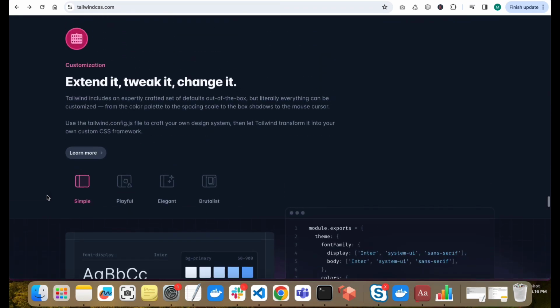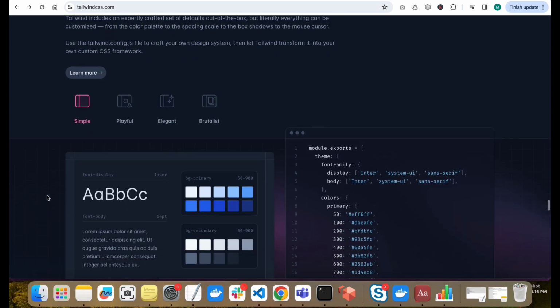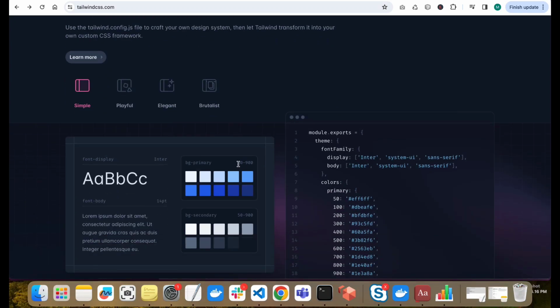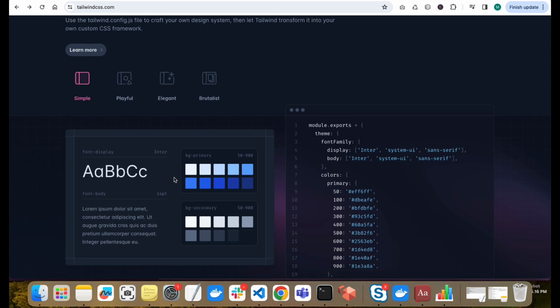So this is a brilliant feature. Just assume you have these colors 50 to 900, but you want to change those colors. You want to update those colors, or you want to add some new color for your palette or something. So there is that option also.